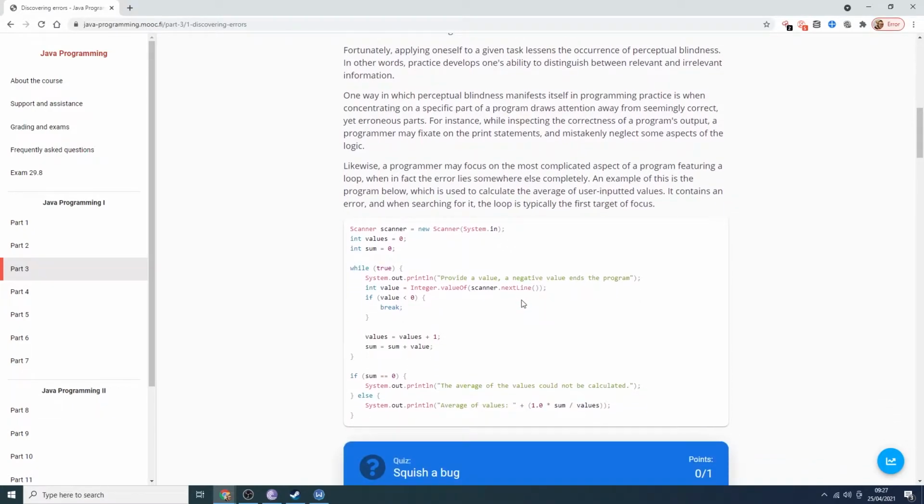One way in which perceptual blindness manifests itself in programming practice is when concentrating on a specific part of a program draws attention away from seemingly correct yet erroneous parts. For instance, while inspecting the correctness of a program's output, a programmer may fixate on the print statements and mistakenly neglect some aspects of the logic. Likewise, a programmer may focus on the most complicated aspect of the program featuring a loop, when in fact the error lies somewhere else completely.